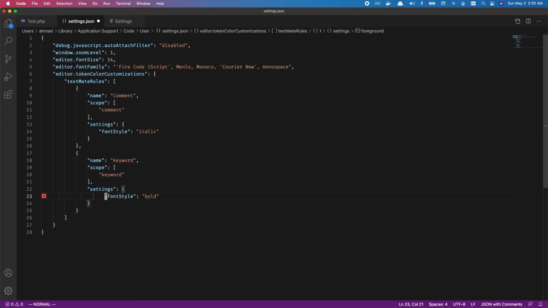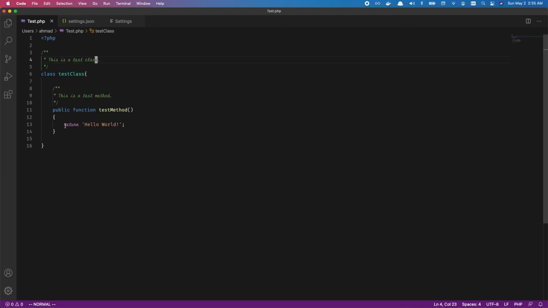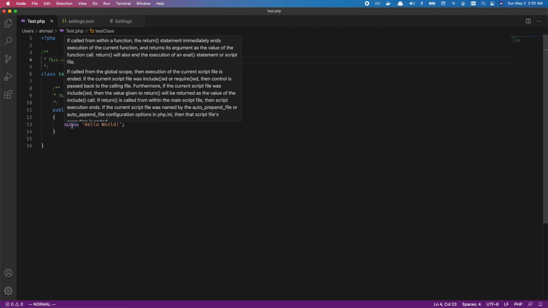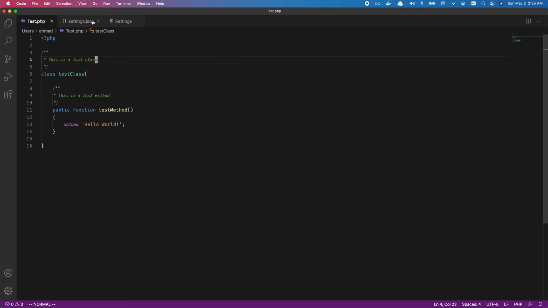We're just going to change this to italic. This is pretty much using the italic version of the font from this font family, VSCode iScript. If we go back, we should see that the keyword changes to italics or cursive. And that's all to it, just applying cursive or italic font to your code in VS Code.